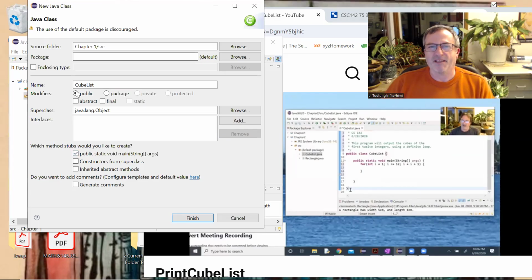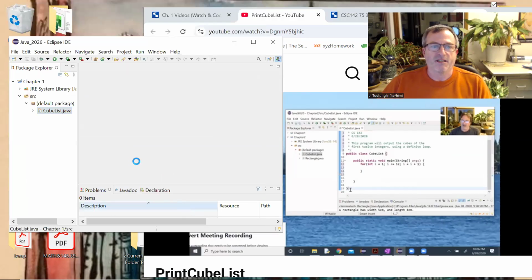If you're on a PC, it'll just go into the default and that'll be fine. Some Macintoshes require you to name a package here. You could call it P1, package 1. It depends on what operating system you're using on a Mac. And if you struggle with it, I can help you with that. Come to study hours. In any case, there it is.